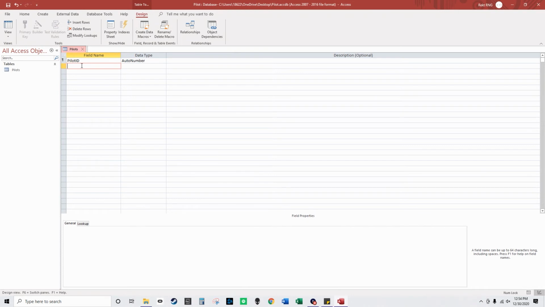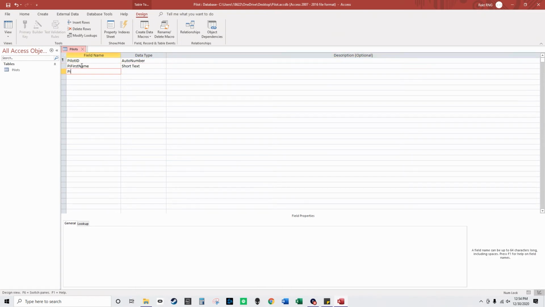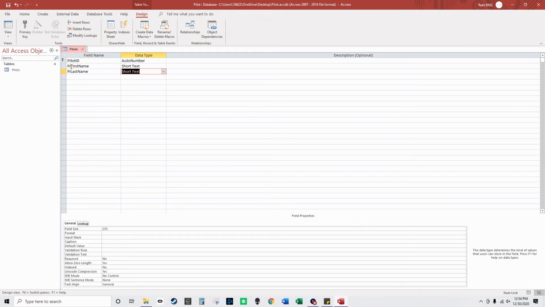The second column is first name, and then the next one is like pilot last name. So it's good to do a little prefix before the name, because you could have first names of customers and first names of other things.